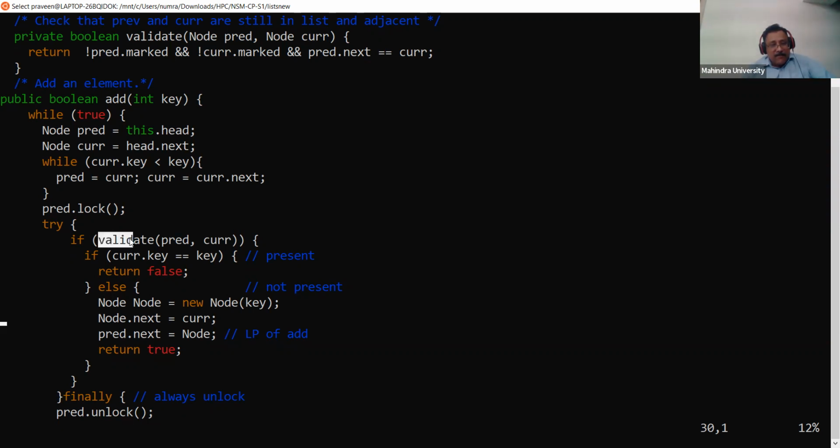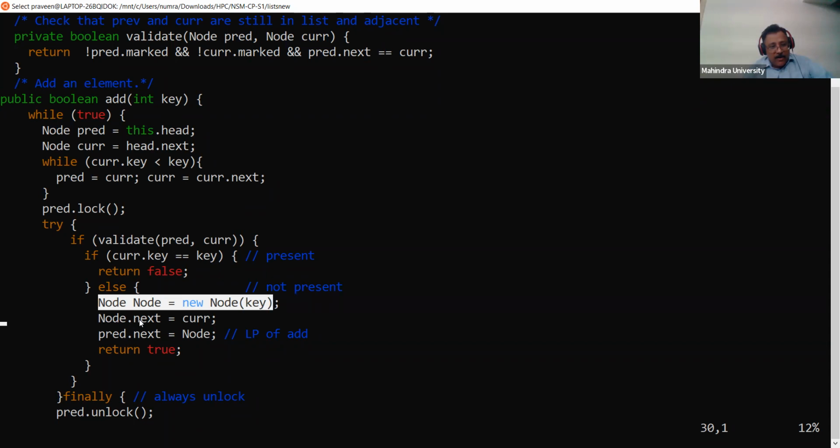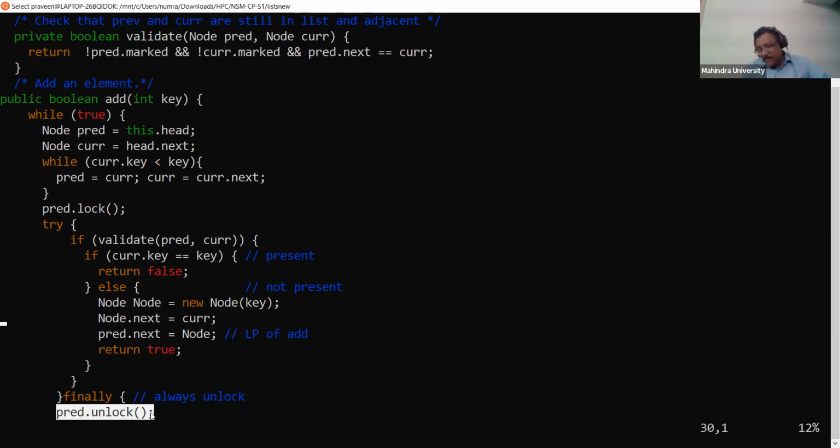Next, once we identify the predecessor and current, we validate with the help of this function validate. If it returns true, then we verify if current.key equals key. That means it is already present, and if so it returns false. Otherwise, we create a new node with the required key. New node.next equals current, and predecessor.next is the new node. This is the LP of the add method. It returns true. Finally, it unlocks the predecessor. Why does it unlock only the predecessor? Because here we acquired the lock on only one node, the predecessor.